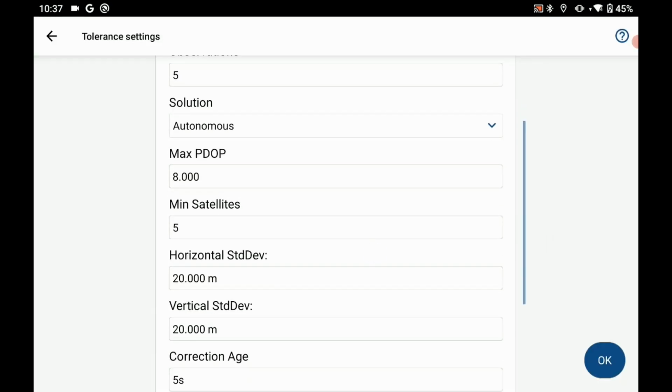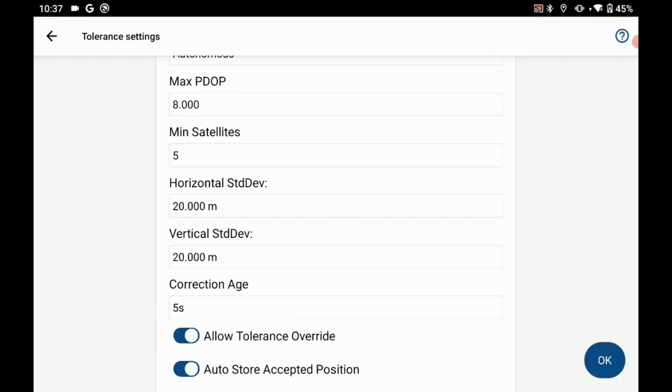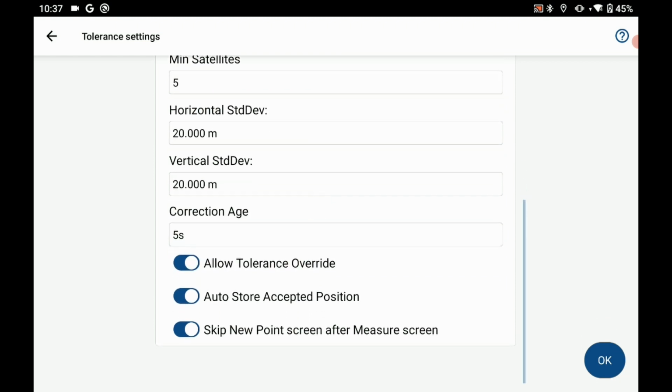Once I have those ones set here, I can scroll down a bit and you can see that there's horizontal and vertical standard deviation limits I can change, my correction age, and there are also 3 switches at the bottom where I can allow a tolerance override. So if my tolerance isn't met, am I allowed to force the shot to be taken regardless? The auto store accepted position, which allows me to just automatically store the position. I don't have to see any of the stats. And then the skip new point screen after measure screen.